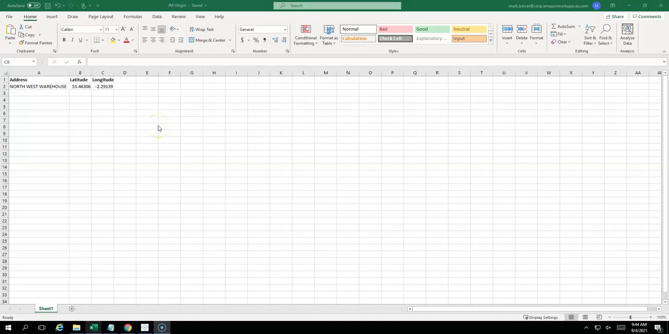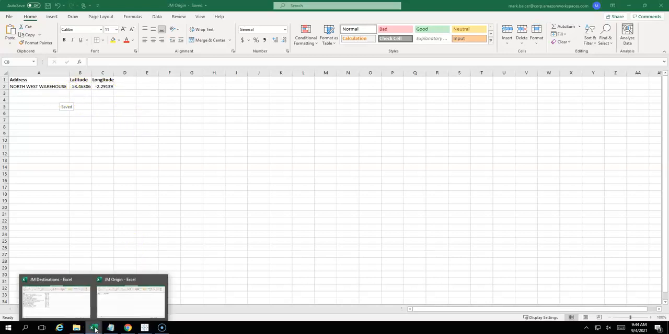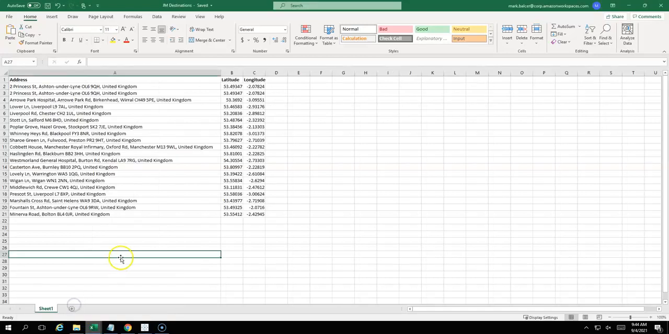In order to use Journey Matrix, we need an origin place, and in this Excel sheet, I've named this JM origin, and in here I have an address, a latitude, and a longitude. The second sheet that we will need is a destination sheet. So how far are these destinations from that origin? And on here I've created a second Excel sheet called JM Destinations, again with a list of addresses, some latitudes and longitudes.